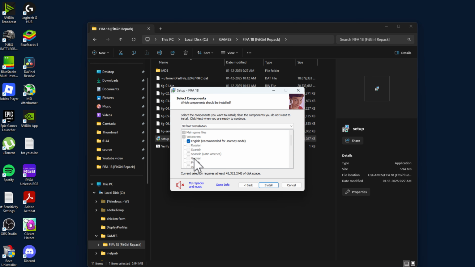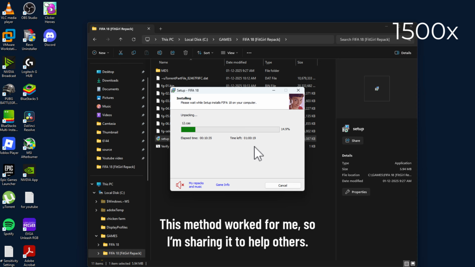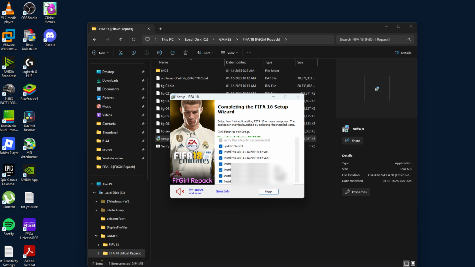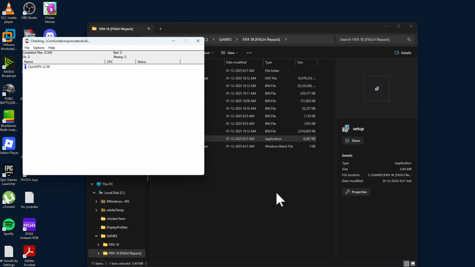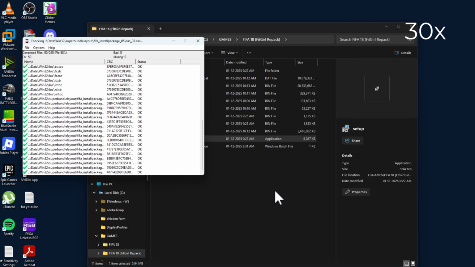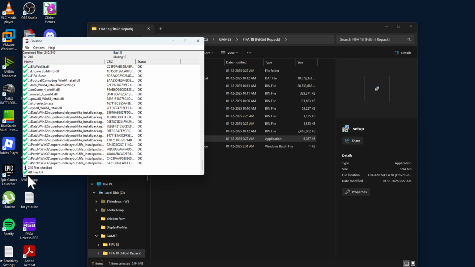In VoiceOver, check mark your preferred language and scroll down, other things checked, and select install. After the installation is done, scroll down and uncheck this option and select finish. And as you can see, all files are okay. There is no missing or bad files found.